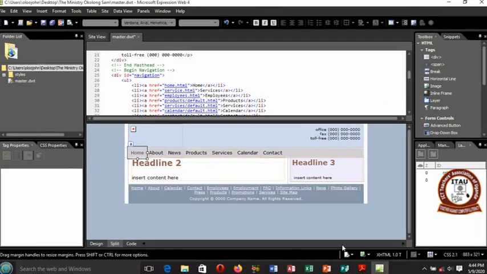Then lastly, the contact page. Instead of having products there, I will have contacts. It must be able to take me to the page called contact. Okay, I'm done with my pages. So what about the rest? I don't need them. I'm simply going to delete them.